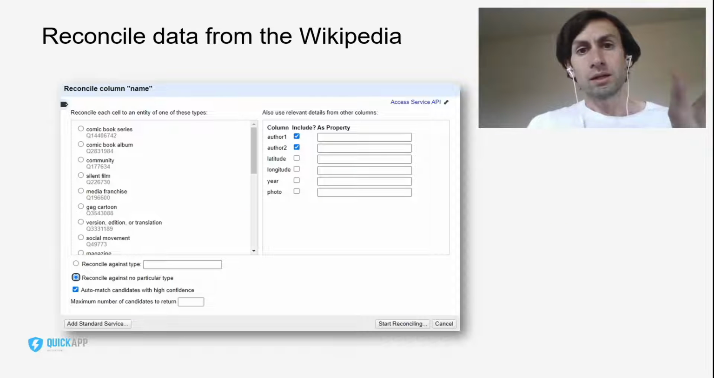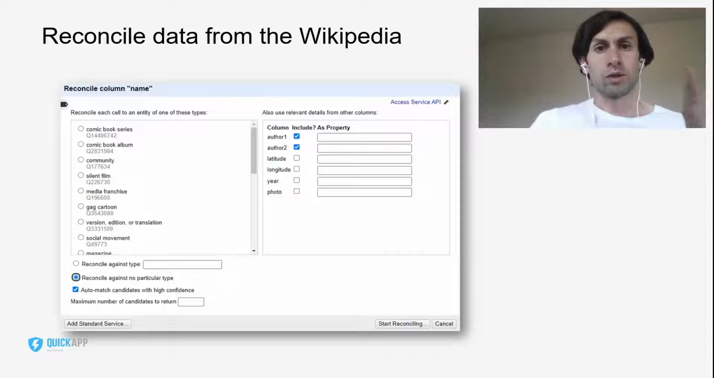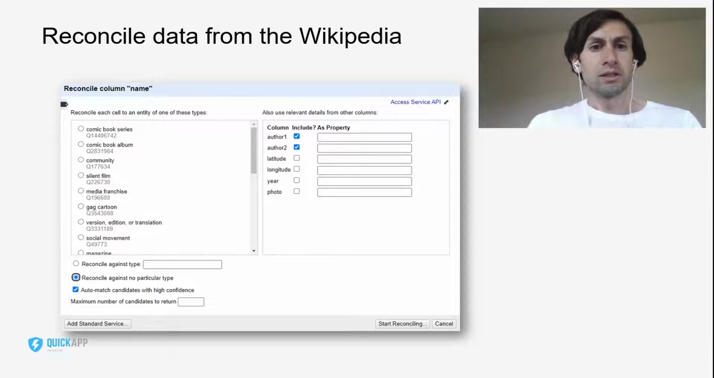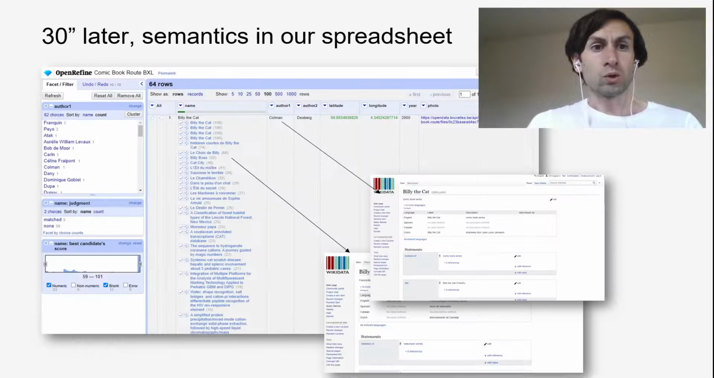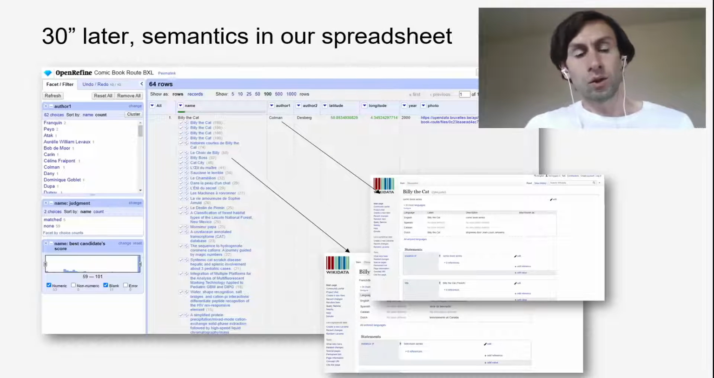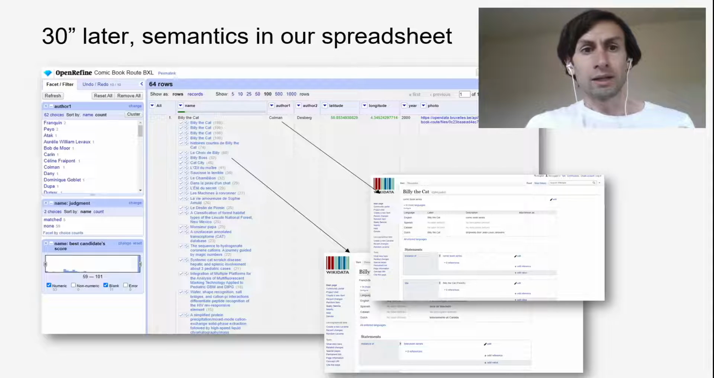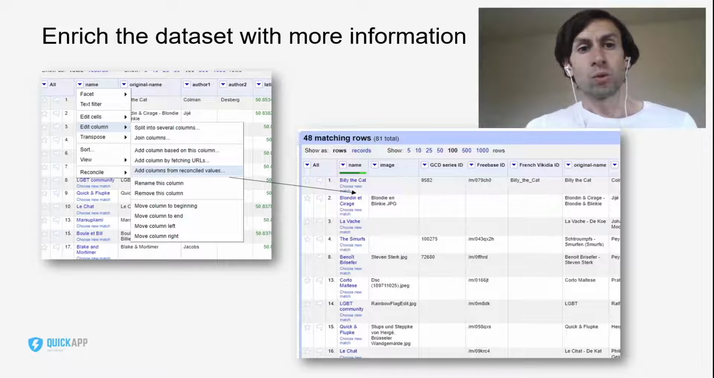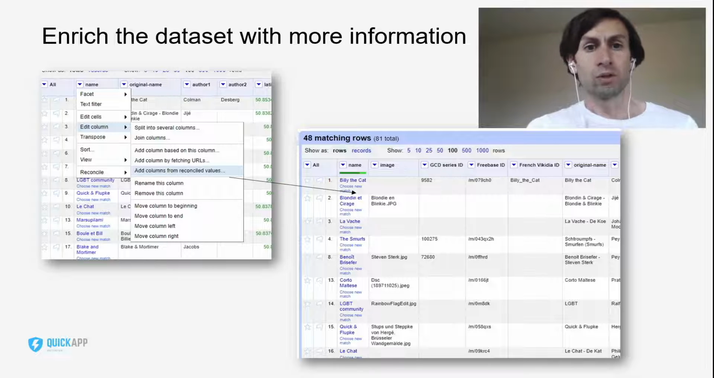The main character of the painting, or what the painting represents, is usually in Wikipedia. It has some entries in Wikipedia. So we tried to find this information, to fetch the information from Wikipedia. We reconciled this data, and 30 seconds later, we had semantics in our spreadsheet. We enriched the dataset with this information we found in Wikipedia.